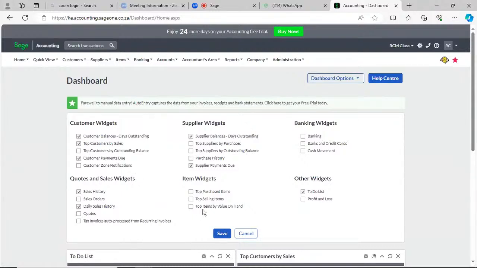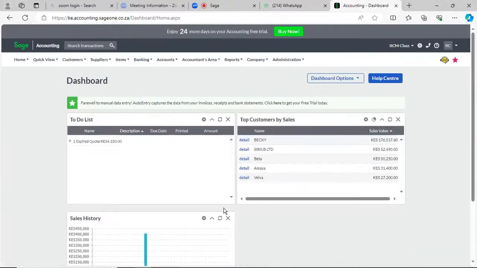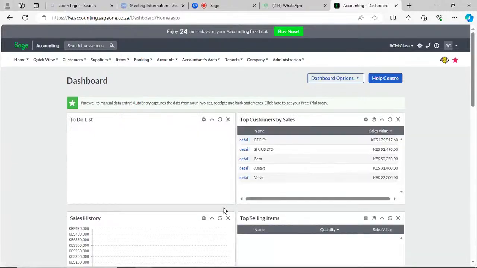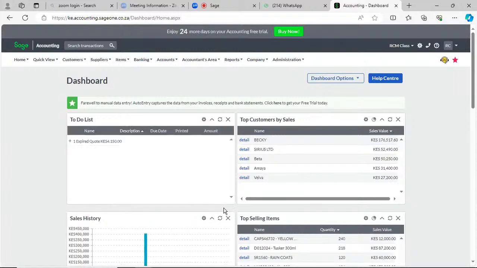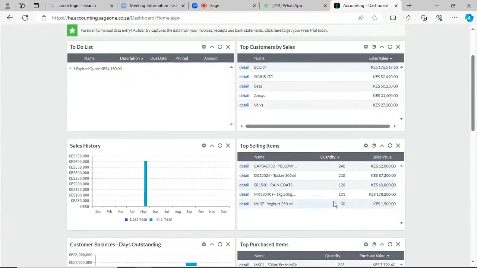Top purchased items. Yeah, very important. Top purchased items and top selling items. Very good. Once I'm done, I will click on save. And of course, you can see my dashboard has been adjusted.